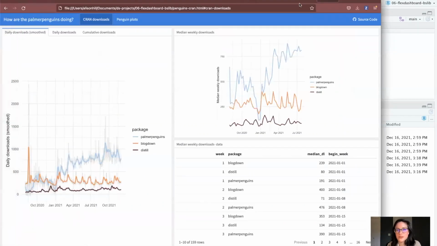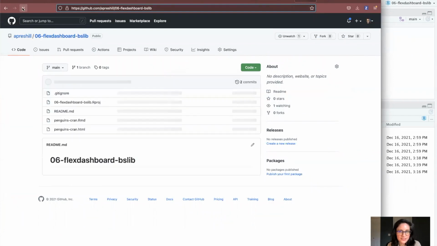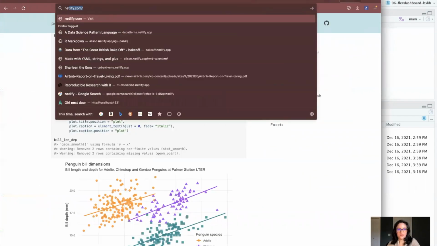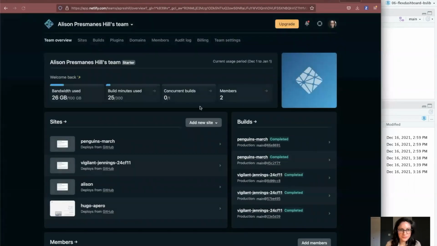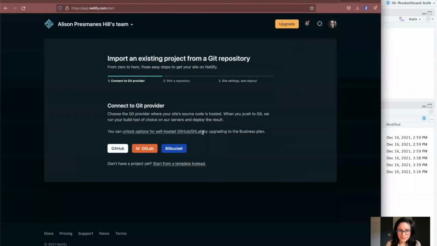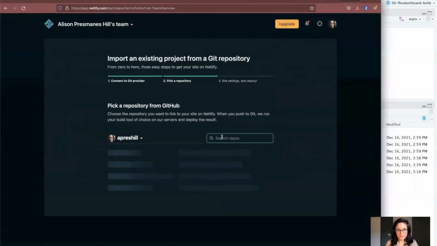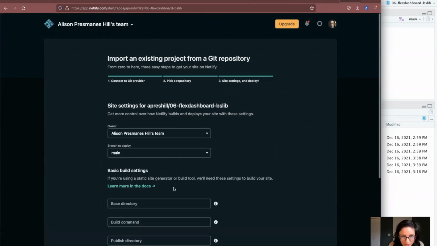Okay, so let's go over here. We should see everything update. Let's check it out. All right, cool. So now I'm going to, where's my Netlify at? Netlify. Log in. And add a new site. There we go.